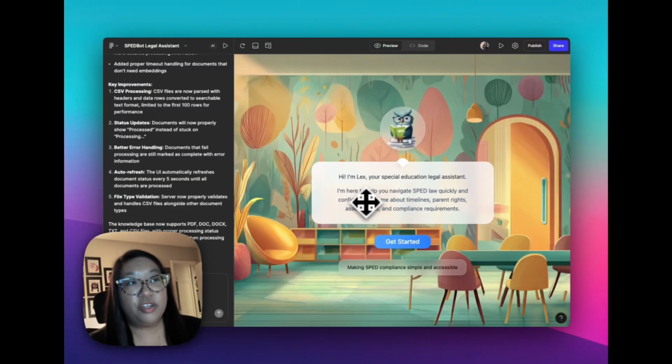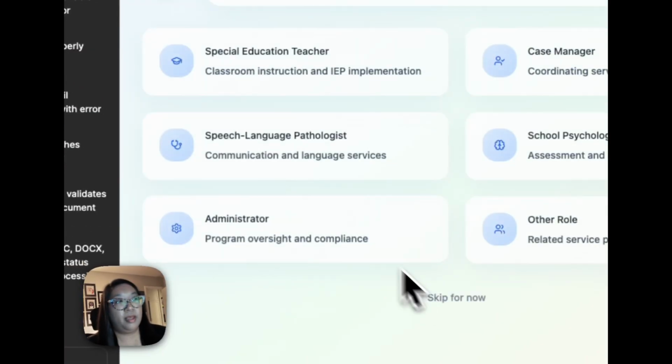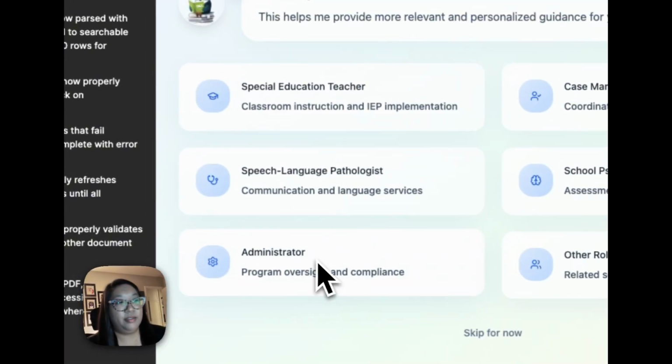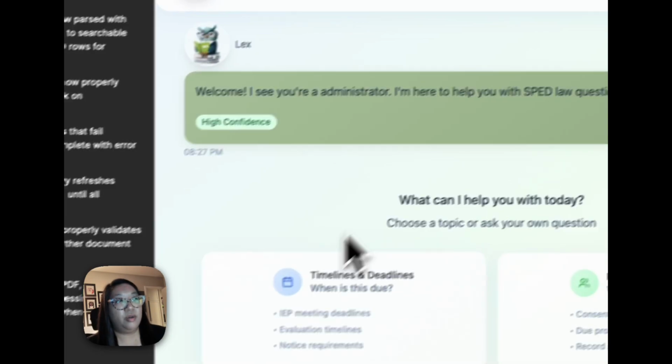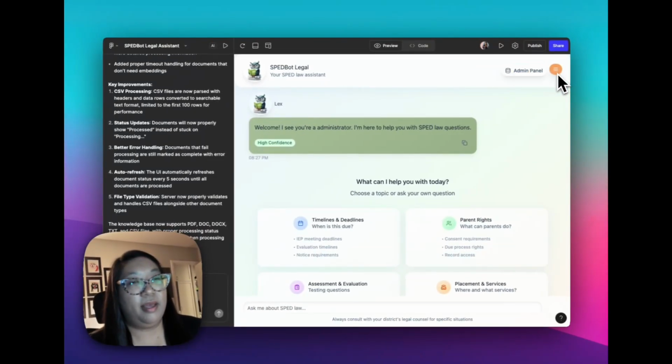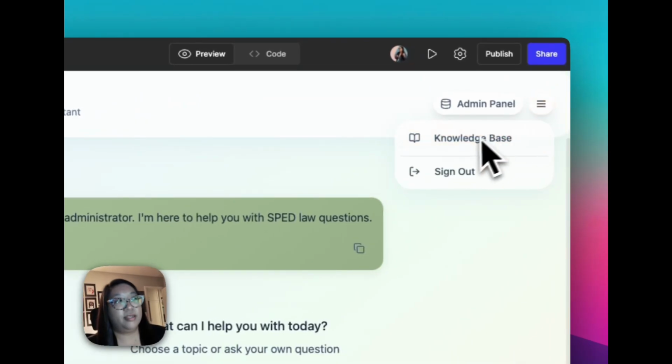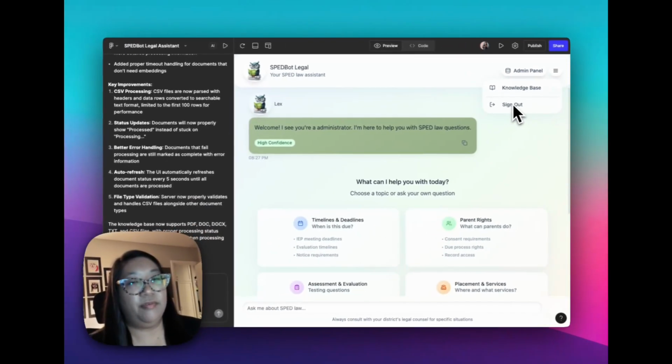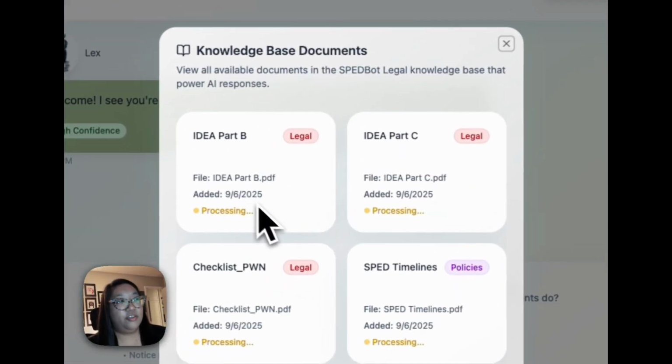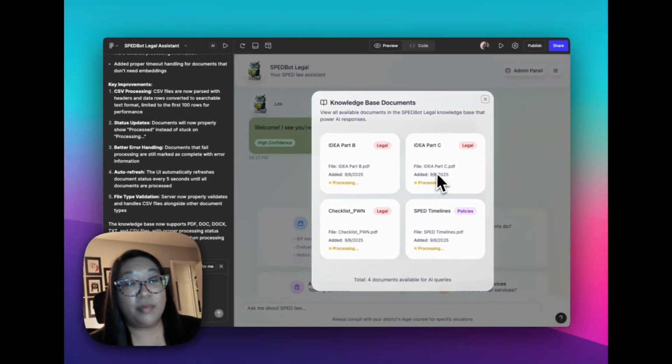Okay, let's talk about some changes. I've made some visual changes, and I also added a sign-in page, which we're not looking at right now because I'm already logged in. I have this better aligned. Also, I have an admin panel, and the hamburger menu has the knowledge base and sign out for signing out of your account.